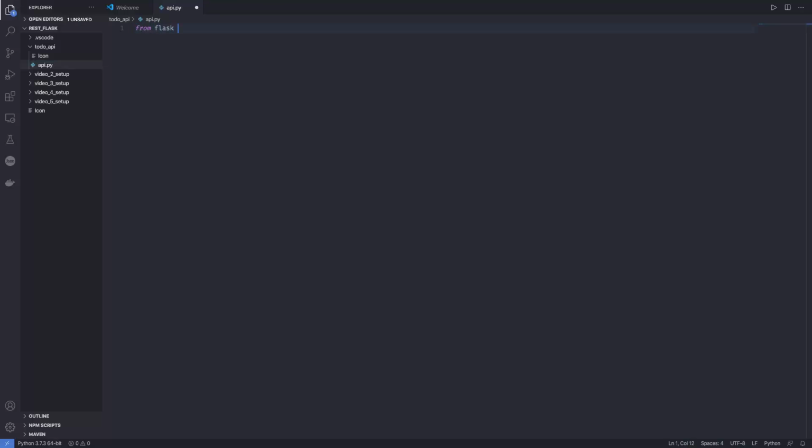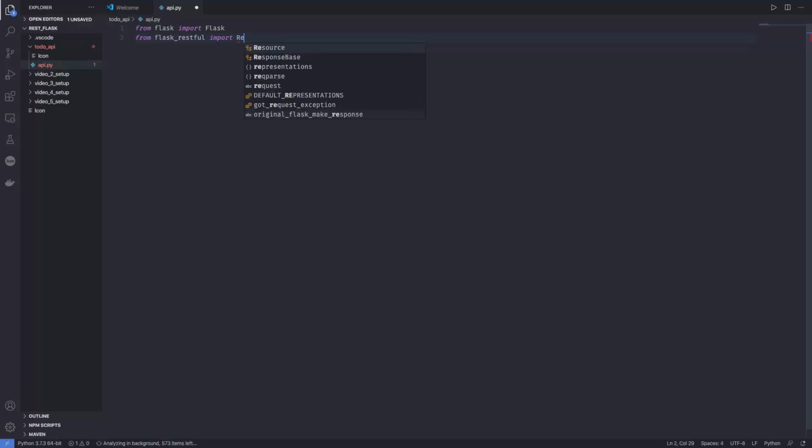So from flask import Flask, and from what do we need? flask_restful import. So we need two things. We need Resource, which is going to handle our API, and we need the Api class to actually instantiate our API. So okay, now we have the two basic things we need to start building our REST API. So let's initialize our app.